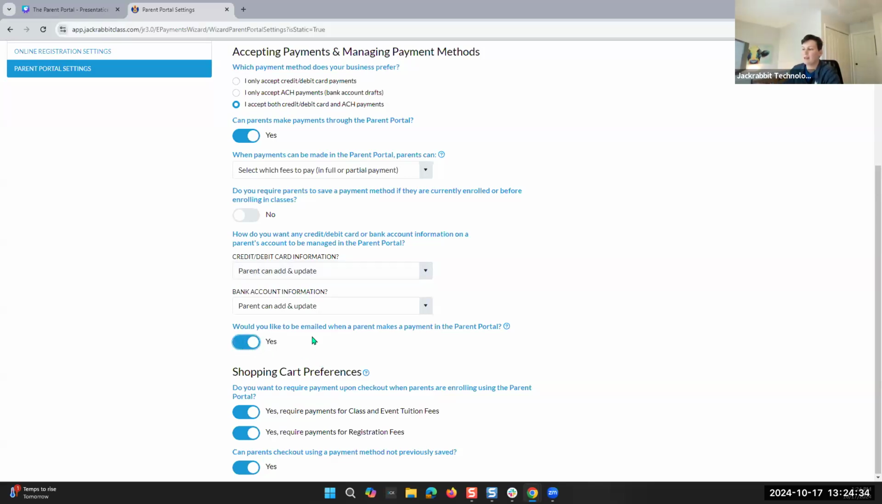If I change this to yes, that means anytime a payment is made through the parent portal, my organization's email is going to get an email sent to them saying, hey, so-and-so made a payment on the parent portal. And then shopping cart preferences. Do you want to require payment upon checkout when parents are enrolled using the parent portal?